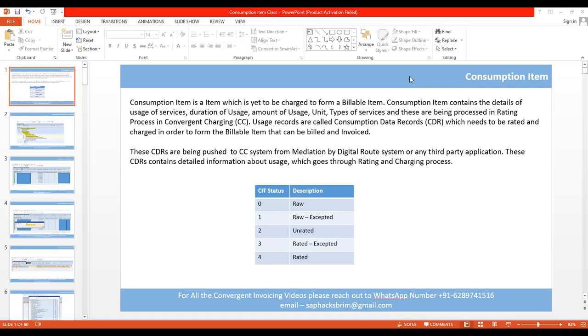These consumption data records capture detailed information about the usage of services, which will go through the rating and charging processes. Mainly, they are triggered by business events or usage of the services and are then either passed into the SAP Convergent Charging system and stored in the consumption item in SAP Convergent Invoicing, or directly entered in SAP Convergent Invoicing using the associated APIs and stored in the consumption items. Then the rating process is performed in order to obtain the billable item.